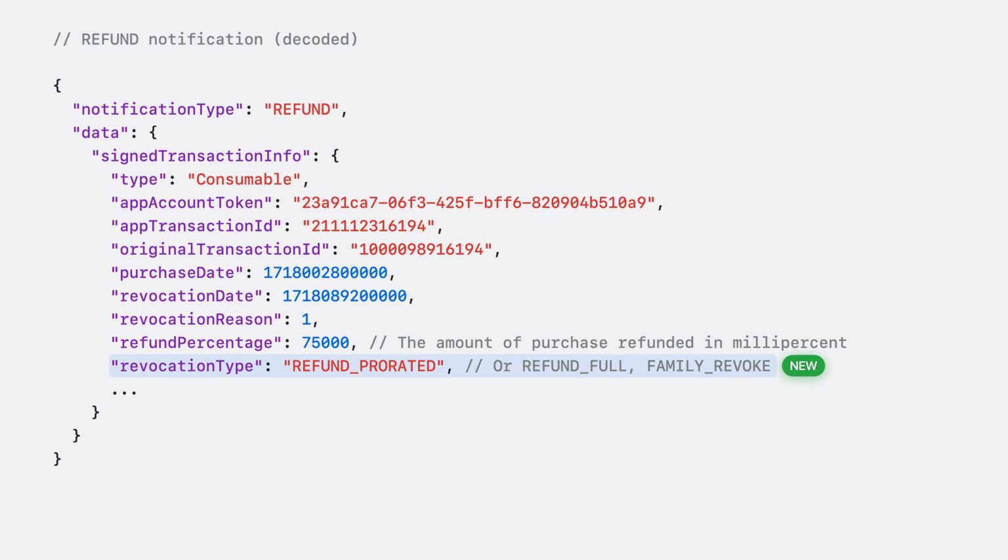You can also understand the type of revocation using the new revocation type field. This field could be refund full, refund prorated, or family revoke. Since this is a consumable refund, the possible values are refund full and refund prorated. In case of a full refund or family revoke, you immediately revoke access to content on your server. For refund prorated, revoke the refunded percentage of the content.